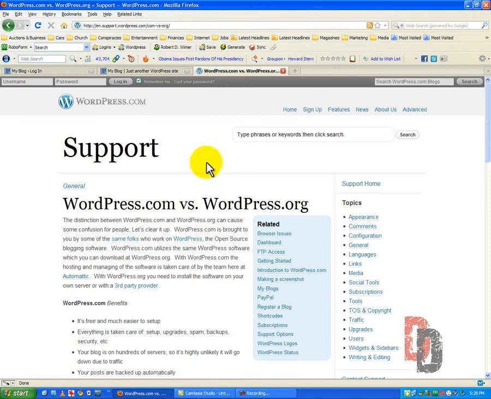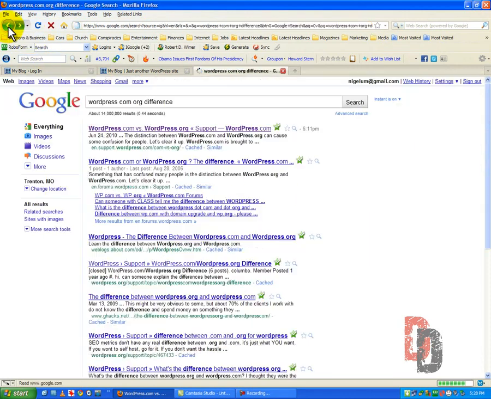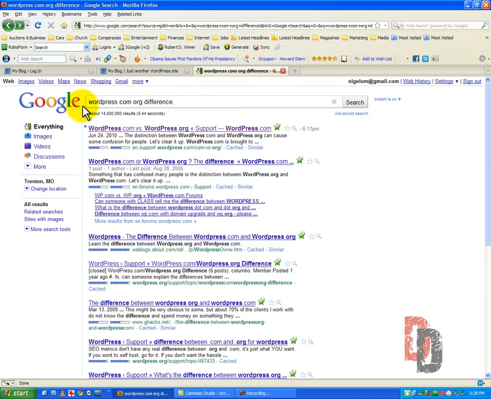And again, if you want to check out the support page on WordPress.com versus WordPress.org, and read the differences for yourself, go into your search engine of choice and type in WordPress.com org difference, and it should be at the very top of your page.